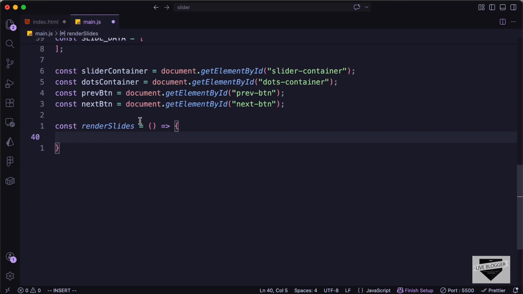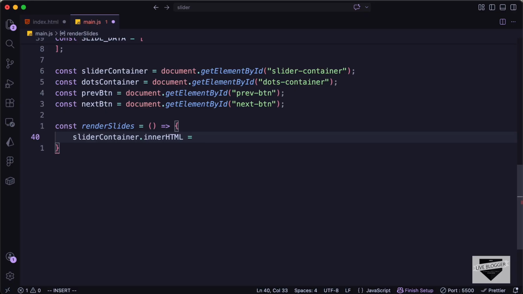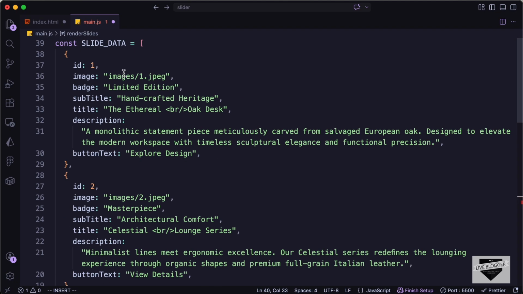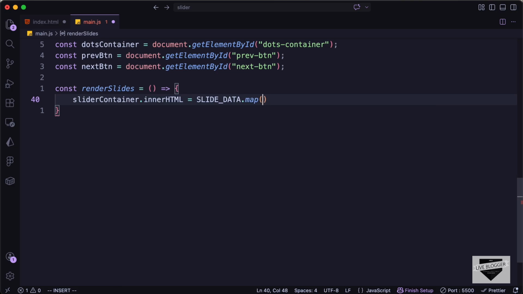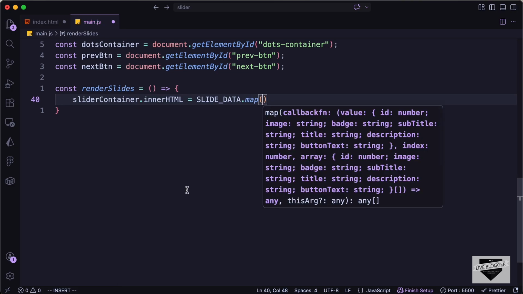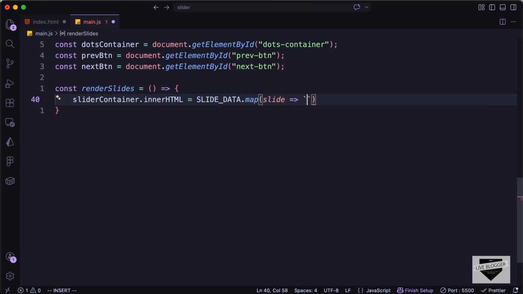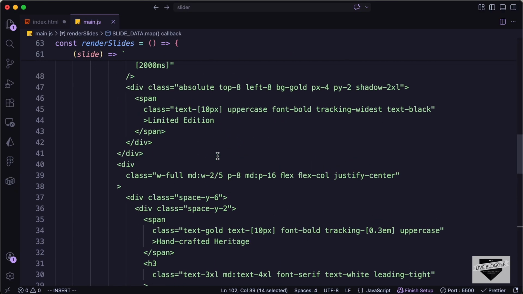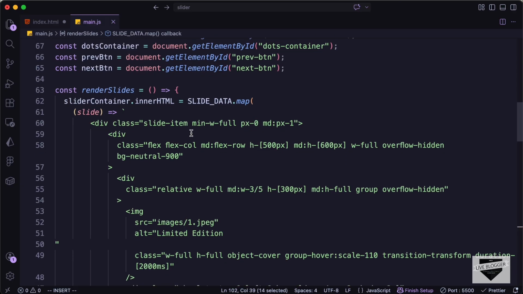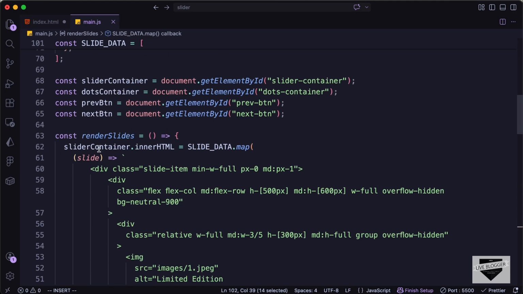And let's go back, and here let's type sliderContainer.innerHTML equals, and we need to map through all this data inside slideData. So let's type slideData.map, and let's call each of these slides slide. And here I'll add backticks, and let's add the HTML over here. So I'll just paste the HTML. Now here, instead of these hard-coded data, we need to add the variables. So we can access each of these properties using slide.